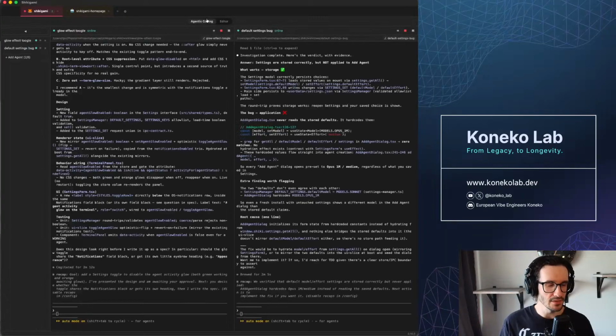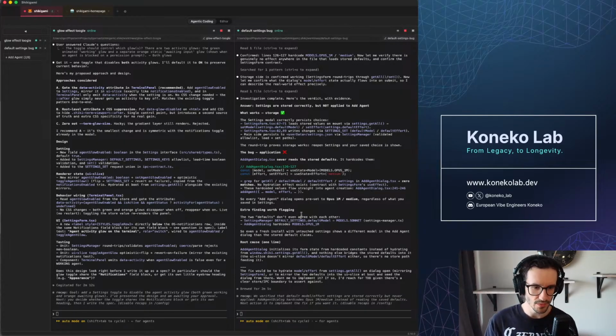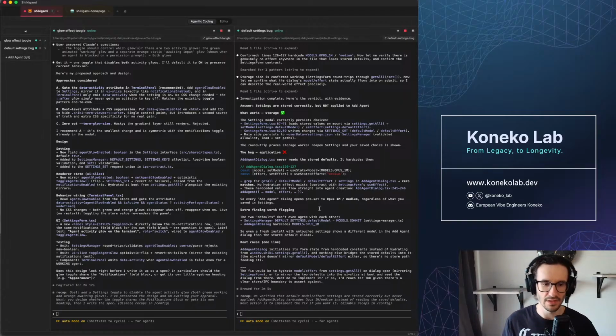Okay, but let's take a look at the agents, what they are doing. Okay, so the default settings, it looks like this guy knows what is the issue. Okay, so we have one inconsistency, because in settings manager the default model is Sonnet, and in the add agent dialog this is Opus.